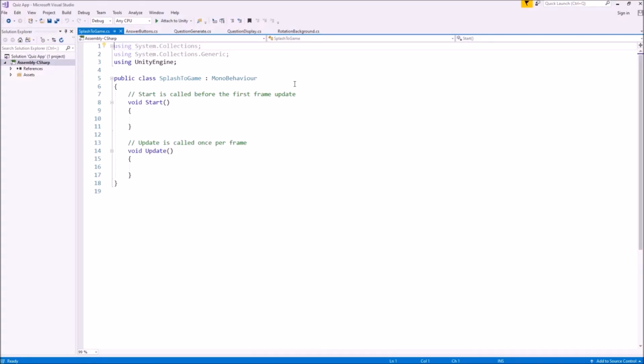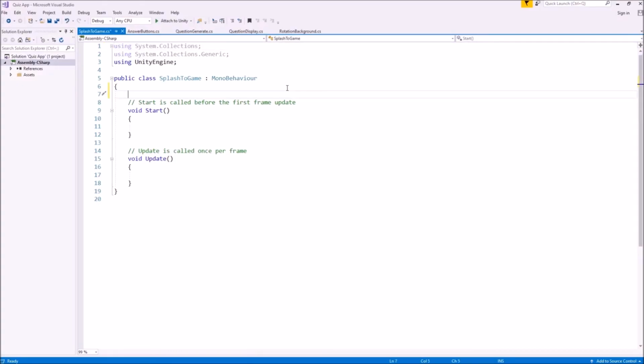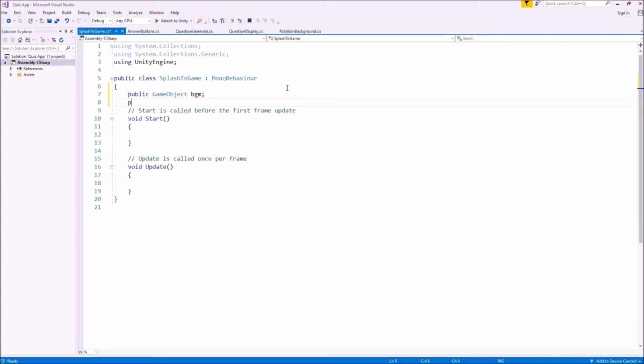So a couple of things we need to add here. First one is going to be the music variable. So public GameObject BGM semicolon. And although it is music we're dealing with, we've actually turned the game object itself off, not the music. So all we would need to do is turn the object back on. We don't need to theoretically worry about the music itself. It will automatically start.